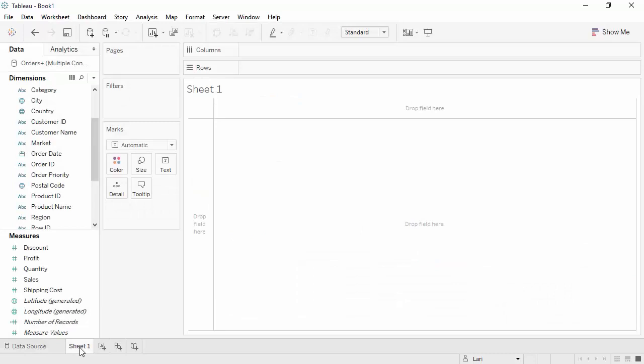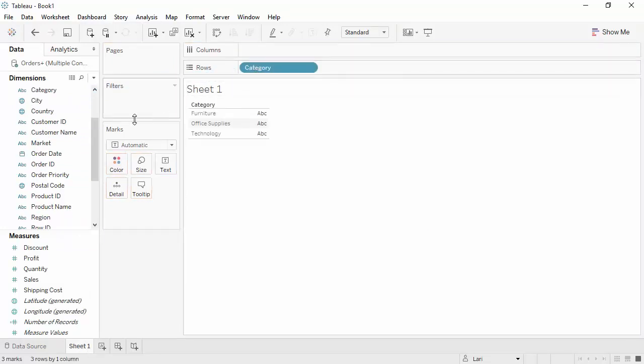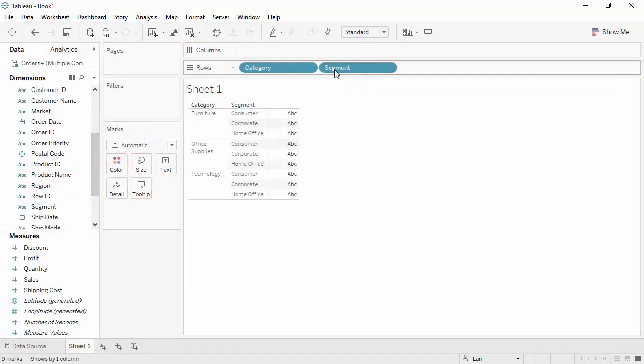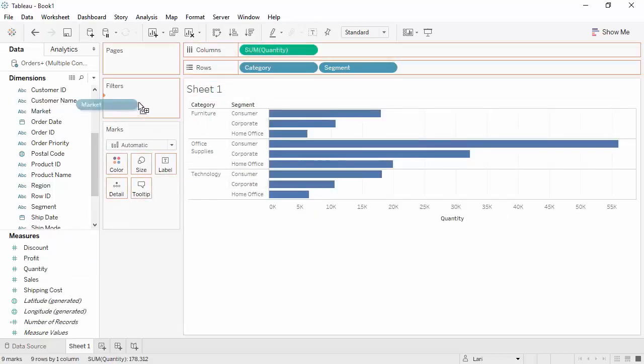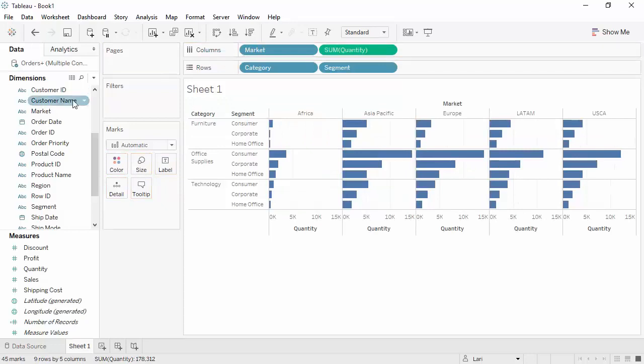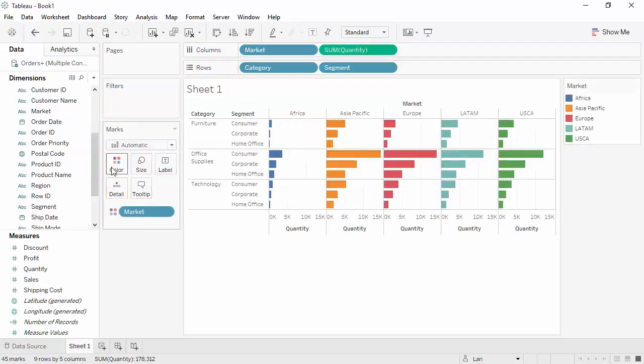Now we're connected to that dataset. Let's see how easy it is to dive into our data. We simply drag the fields out. Let's bring category to rows, segment to rows, quantity to columns, market to columns, and let's bring market to color as well.